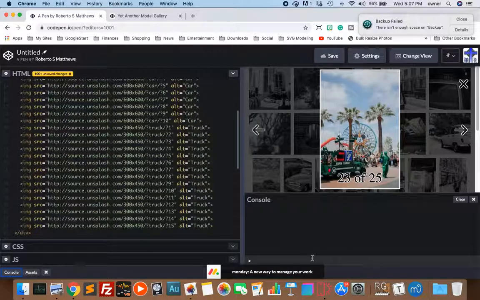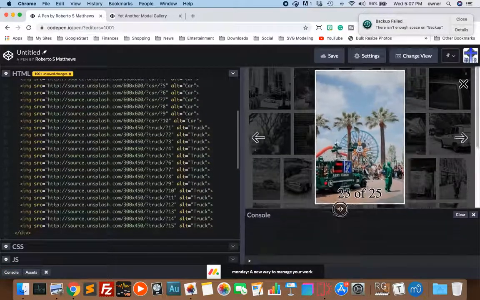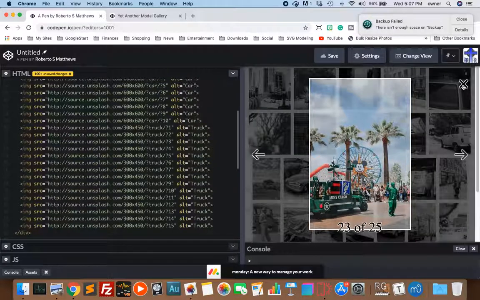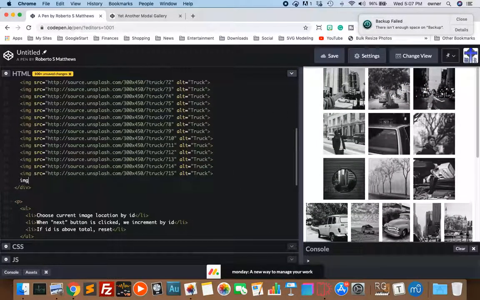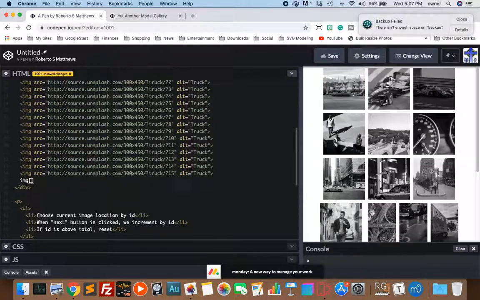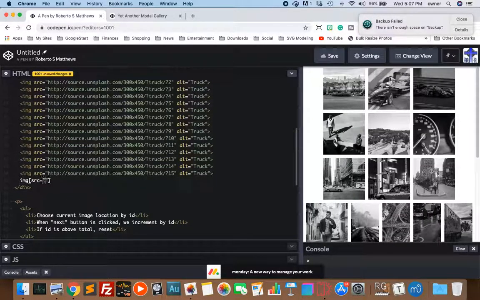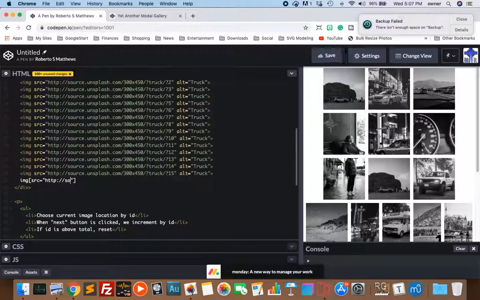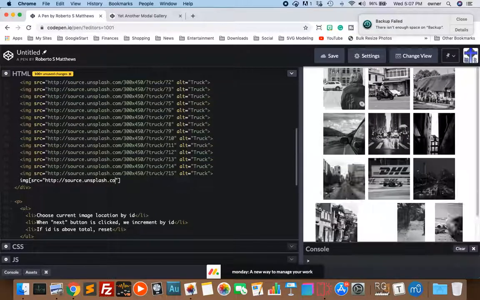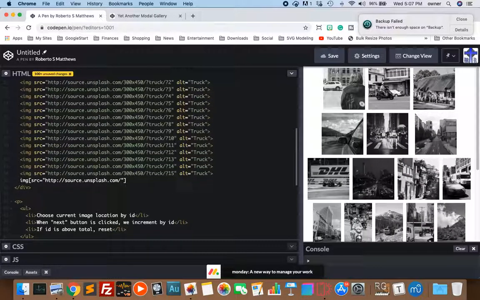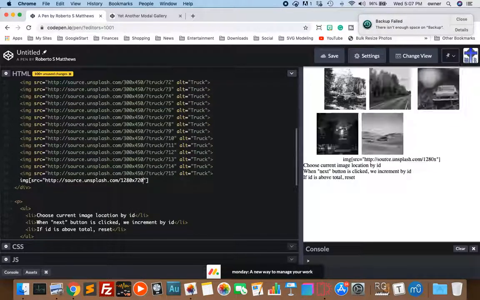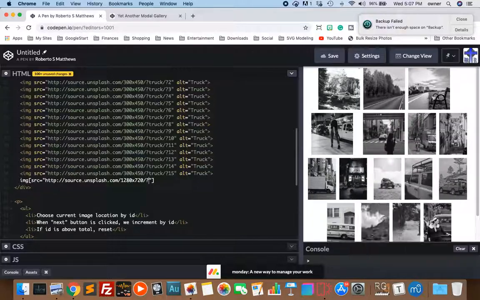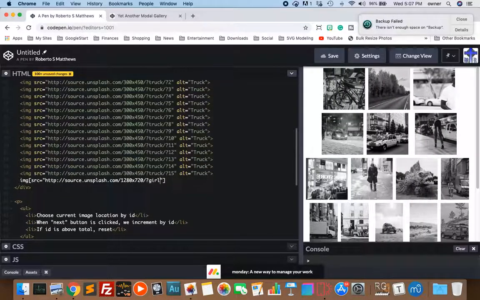And of course, if we do our console this way, works well too. Now let's do some long ones. Let's try image source equals HTTP. This time, put the whole thing in. Source.unsplash.com. Let's do some longer ones. So let's say we had some high quality ones, 1280 by 720. And this is of a girl.